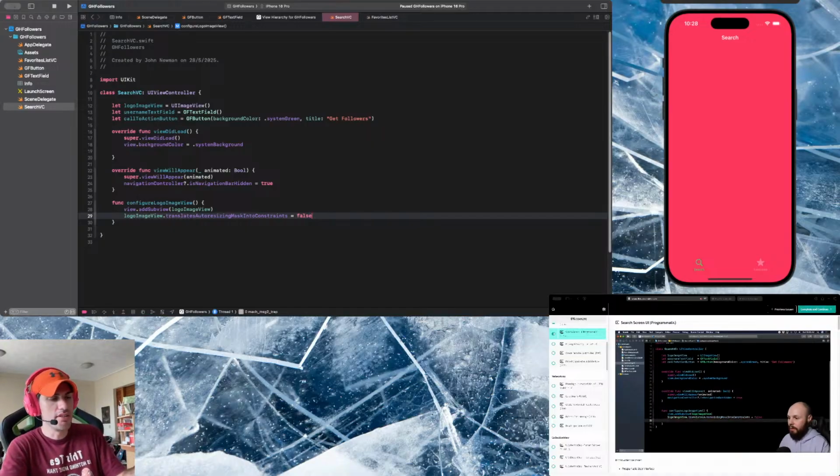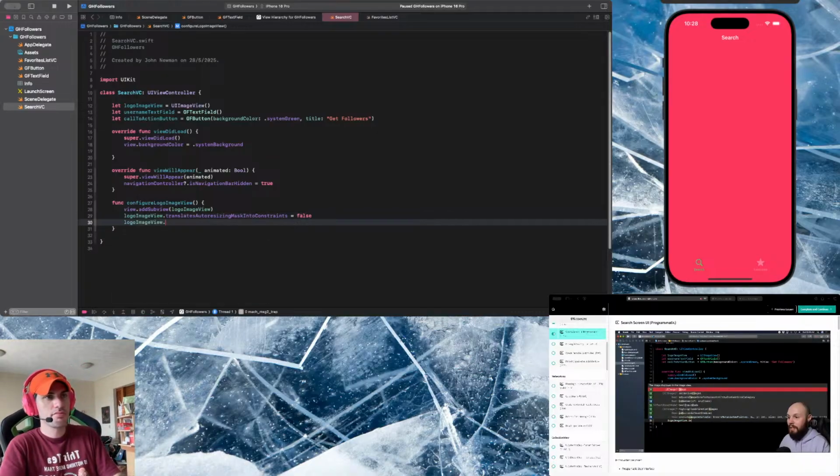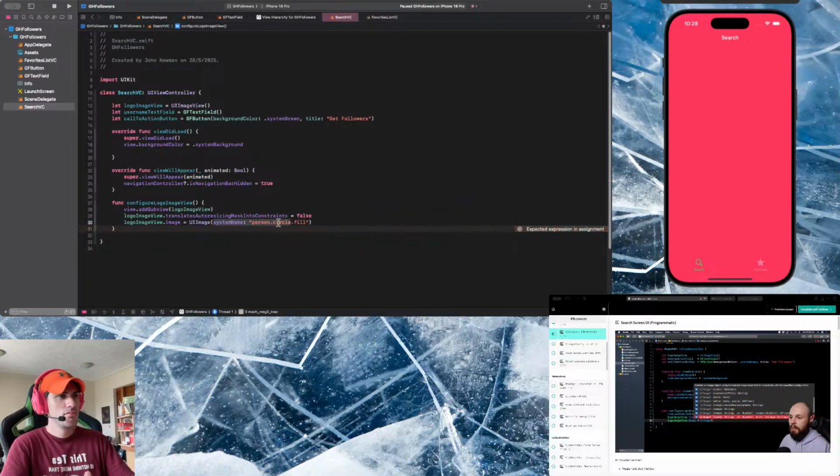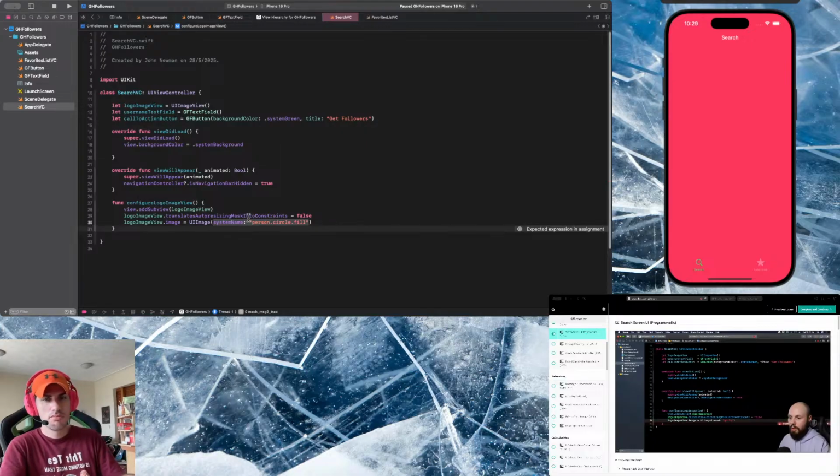And then the next thing, logoImageView.image equals, and we're going to initialize the UIImage named. Scroll down here to the autocomplete, pass in the string, and this is gh-logo. Named. Logo. Actually, named. Great segue. I did that by accident.